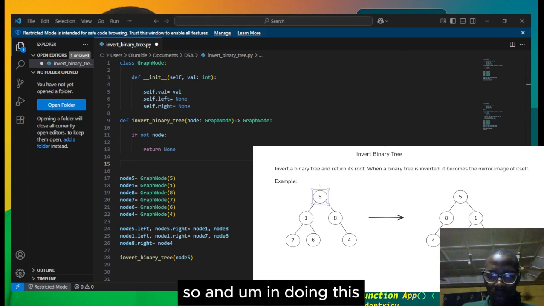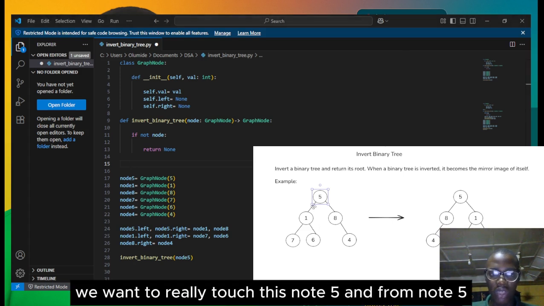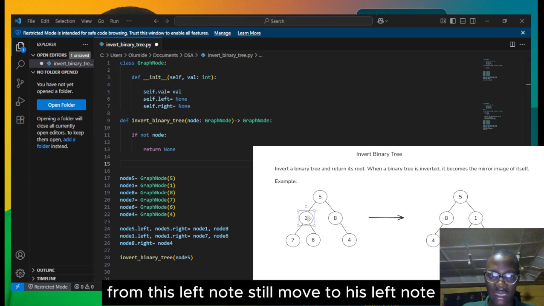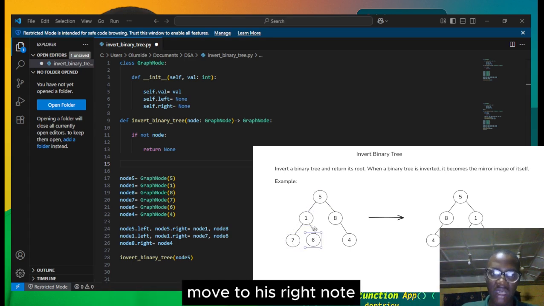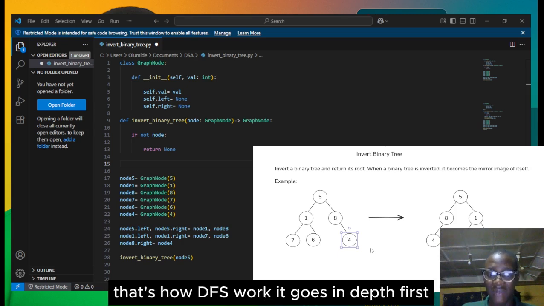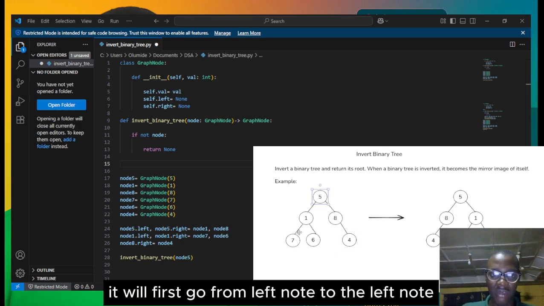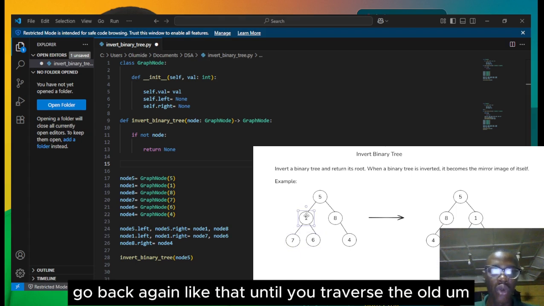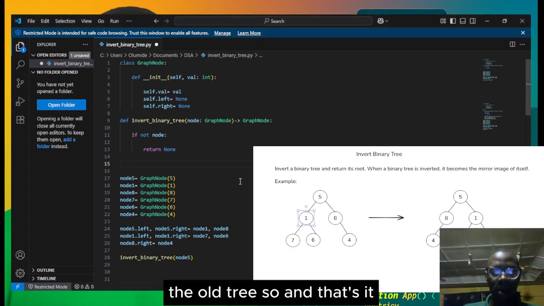In doing this, we want to touch node 5, and from node 5 move to its left node, then from this left node still move to its left node, then move to its right node, move back to node 8, move to node 4. That's how DFS works. It goes depth first. It will first go from left node to left node until you get to the last left node, then move a step higher to go to the right node, then go back again like that until you traverse the whole tree.